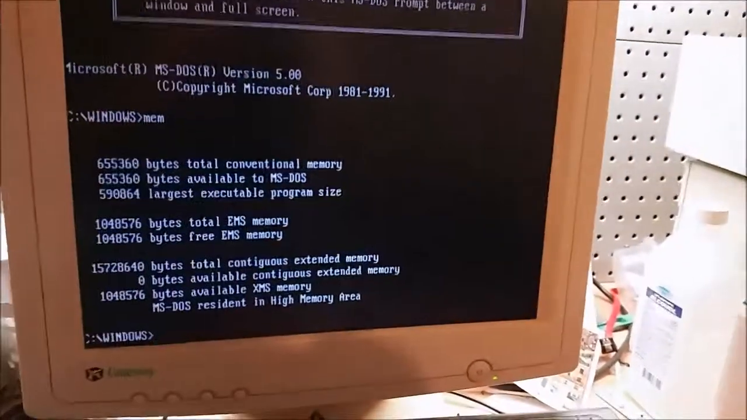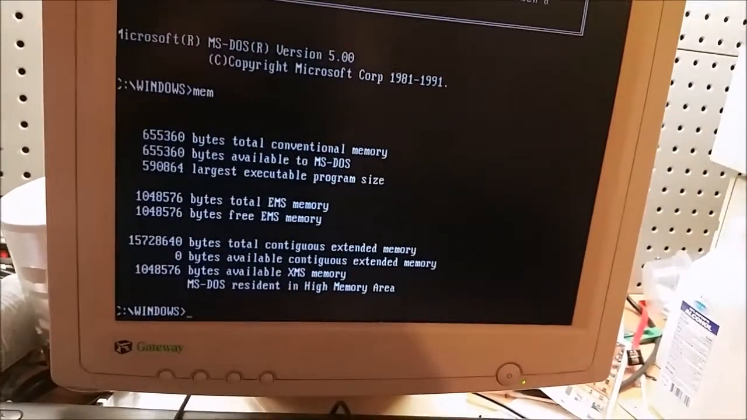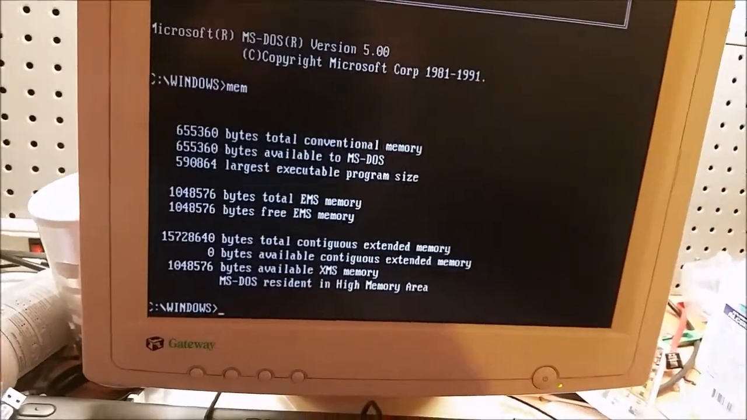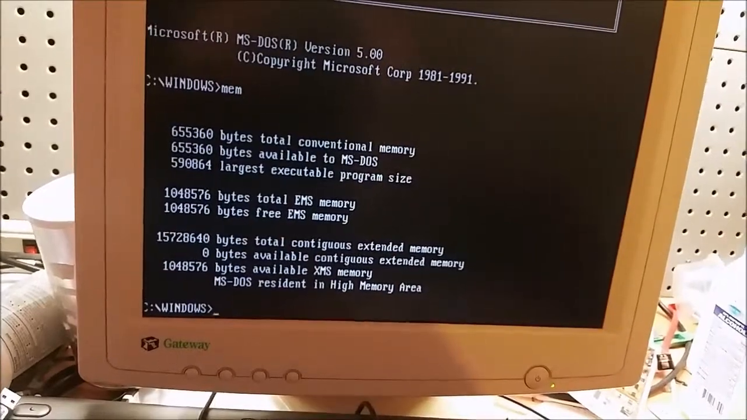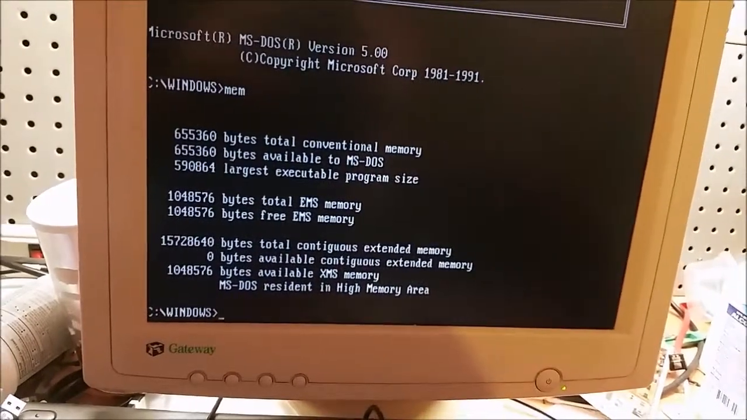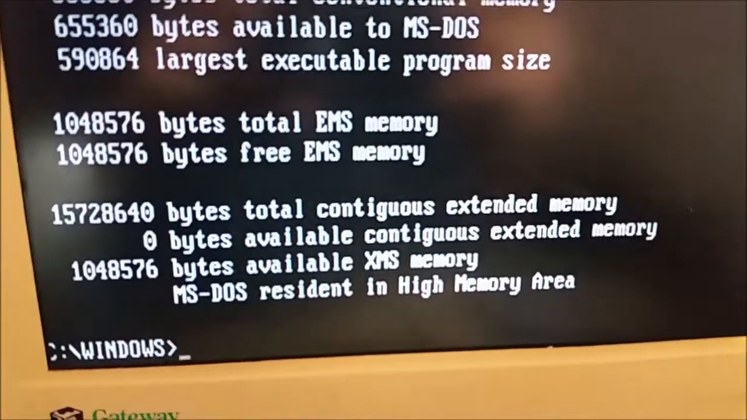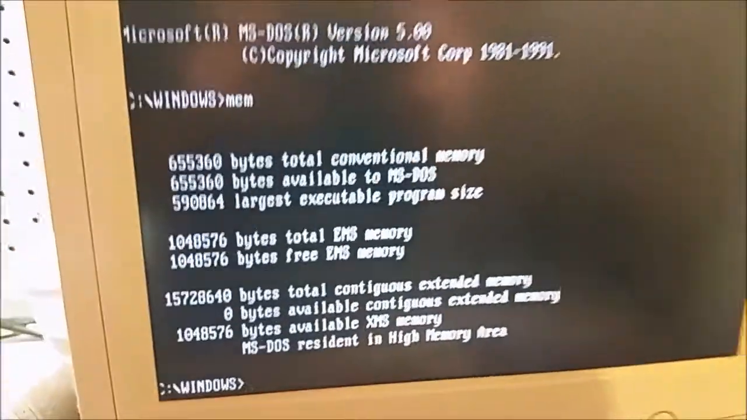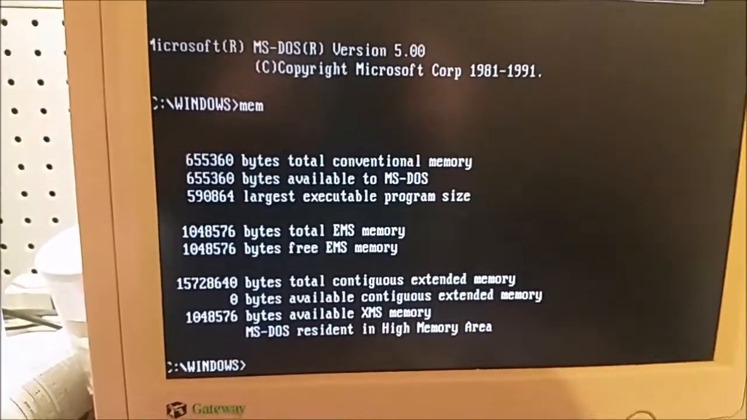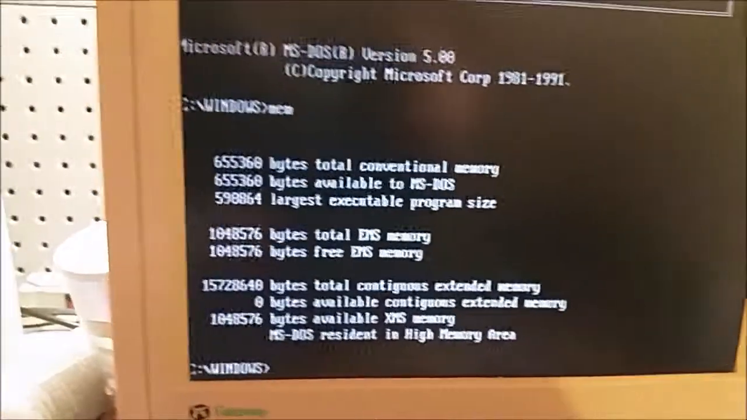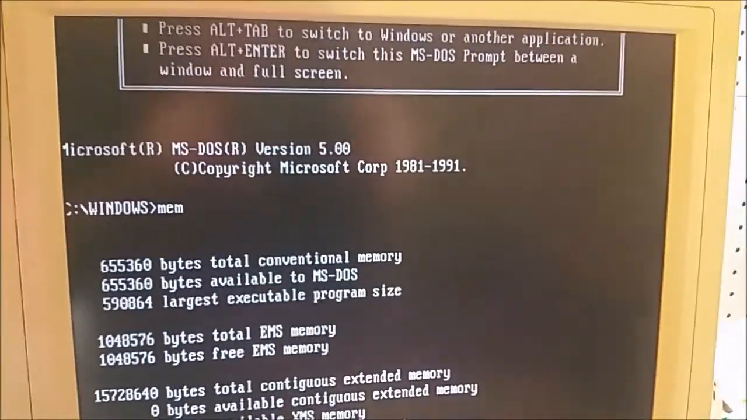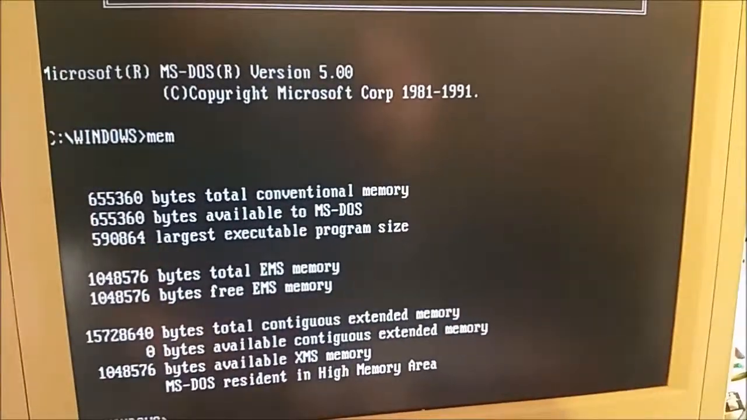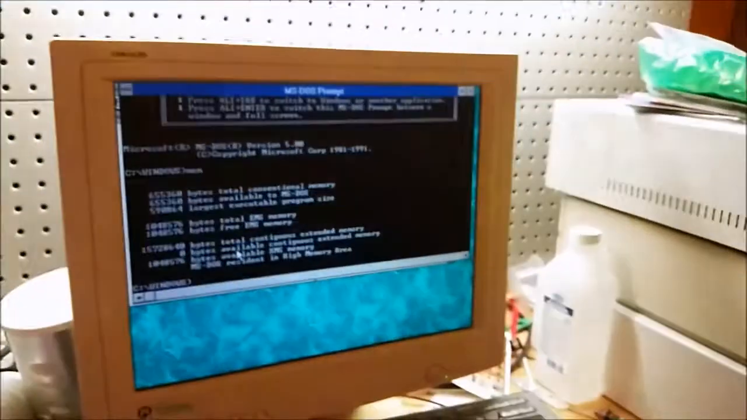When you do mem, it loads it up as 6 megabytes conventional, 6 available to MS-DOS, about 10 megabytes in EMS, and it says 15 megabytes total, but 10 is available to EMS and XMS, but only about 5, I don't know. And also it's running MS-DOS 5.0, so this is just overall a weird combination.